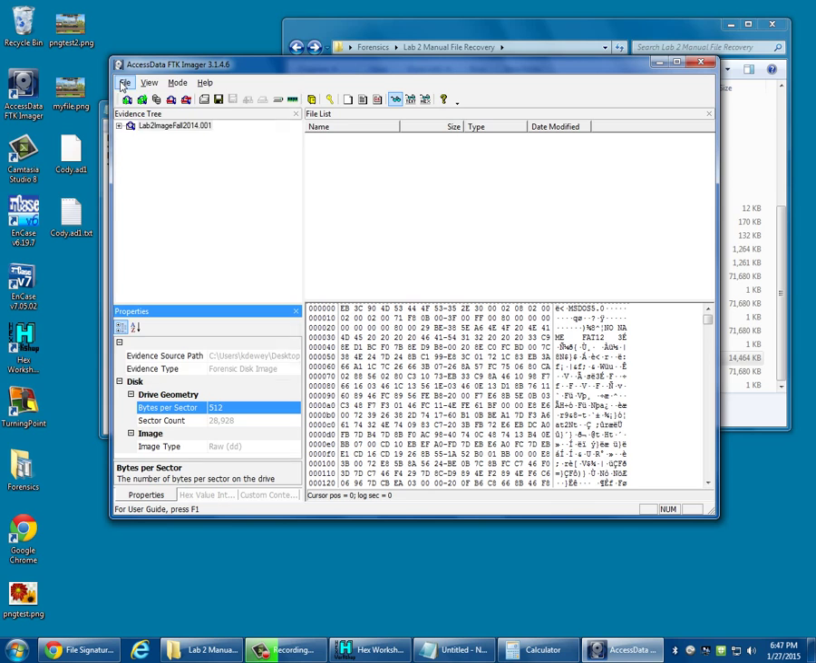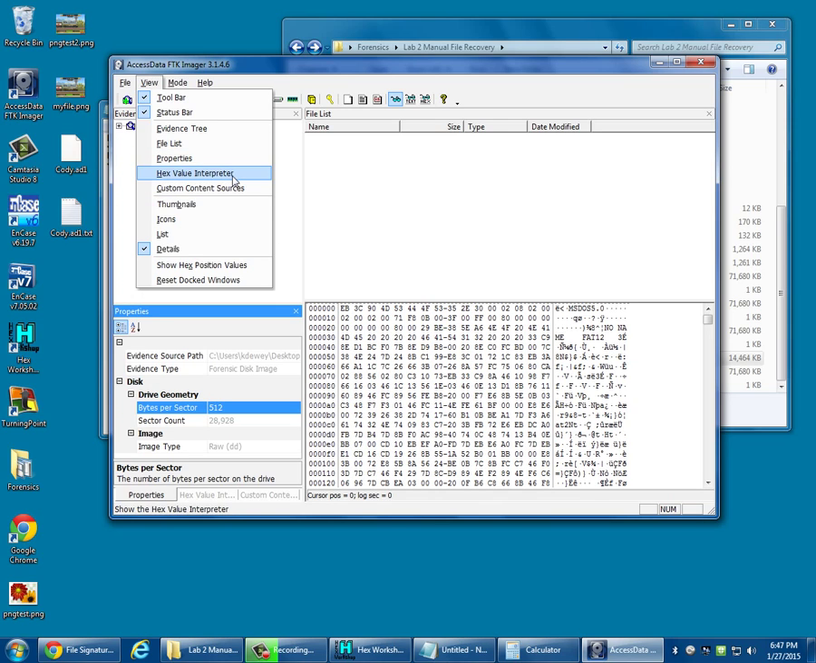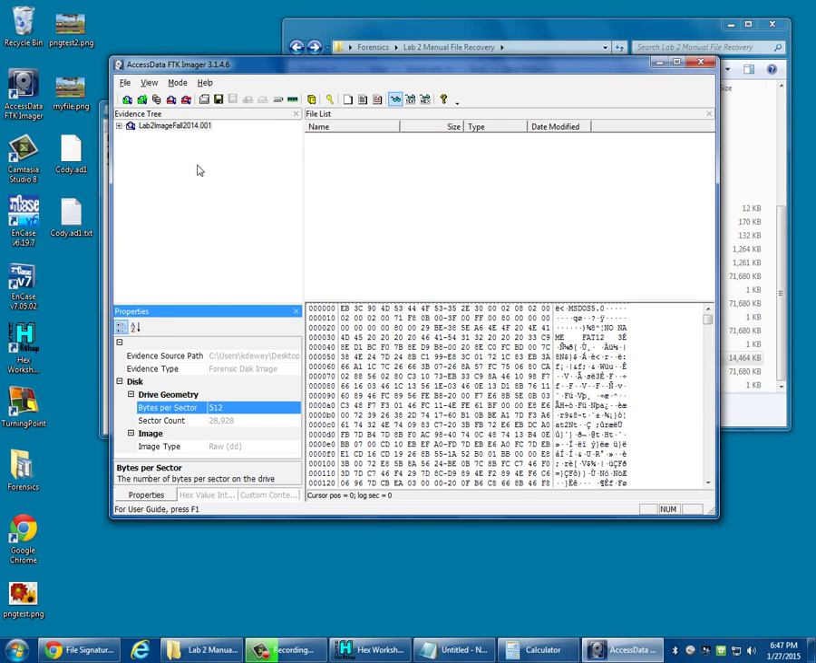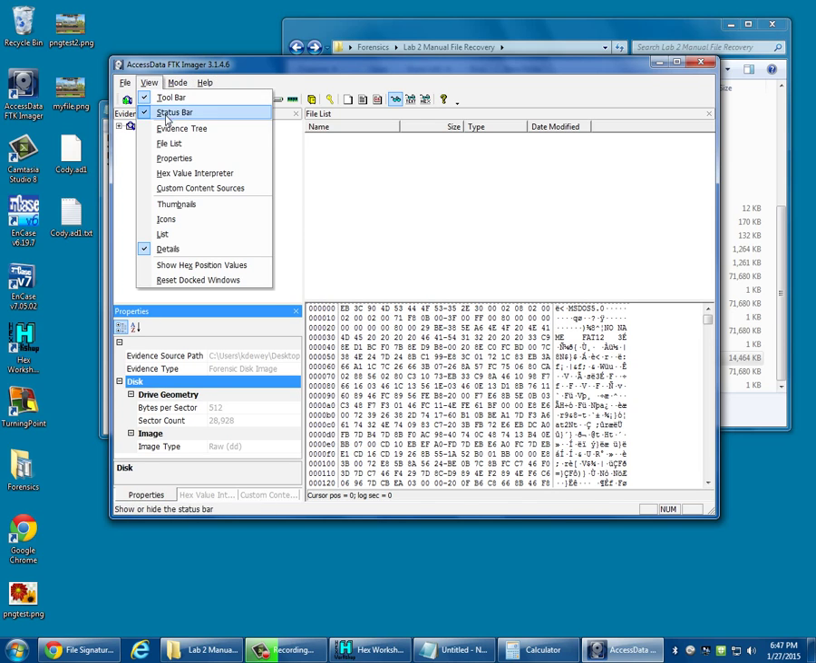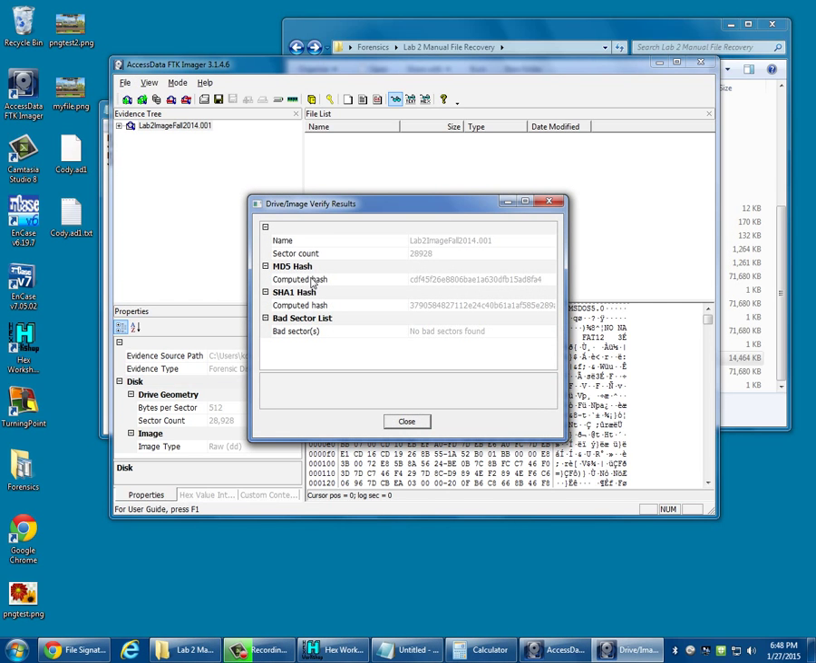Okay, one of these options has calculate hash. Where are we at? Not hex pattern interpreter, constant sets. That shouldn't be. See, I thought it should be down there, but it's not there. Okay, there's a way to do it in here. I'll be darned if I can find it all of a sudden. It's not properties. It's not that. Show hex value. That's not it. Image mounting. We don't want to do that. I could verify it. There it is. Done. There it is. Perfect.